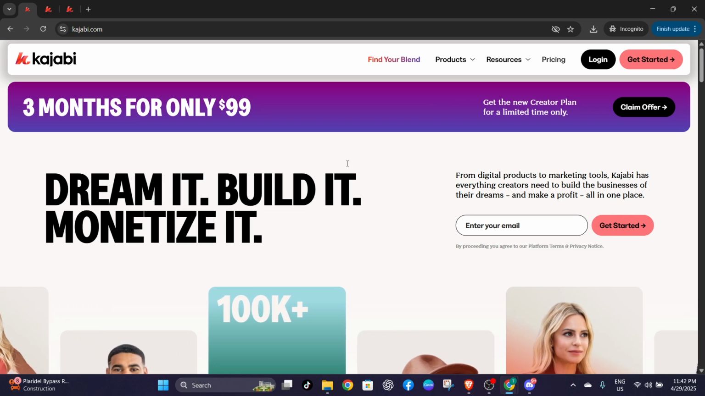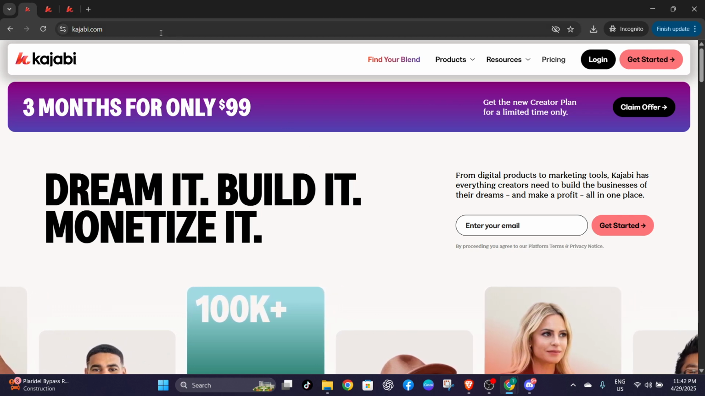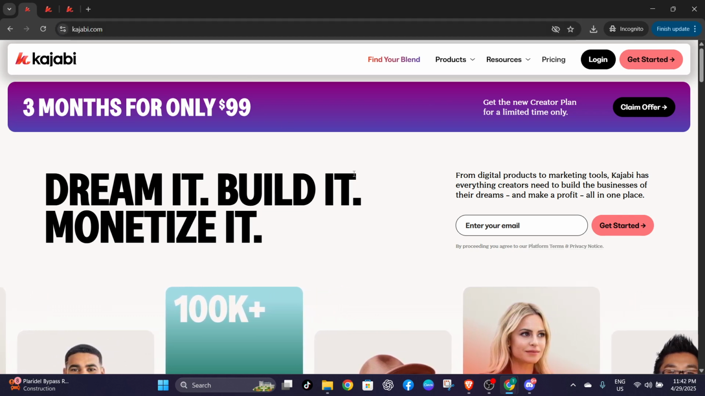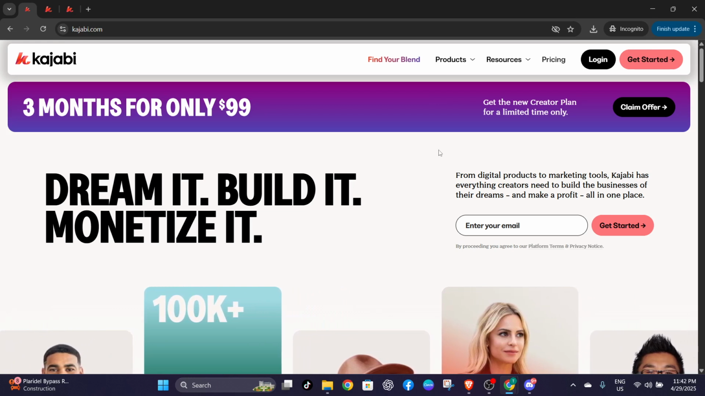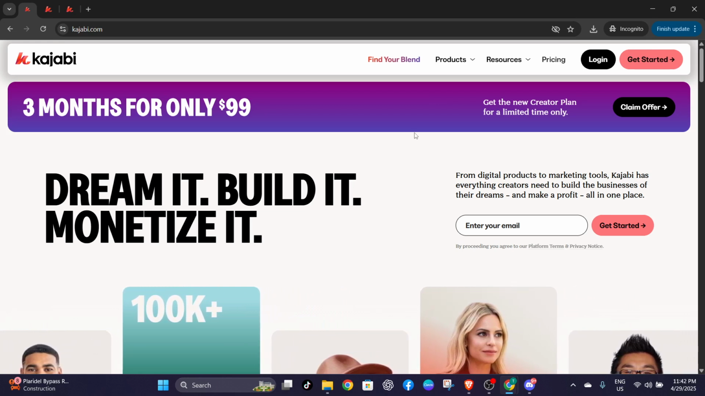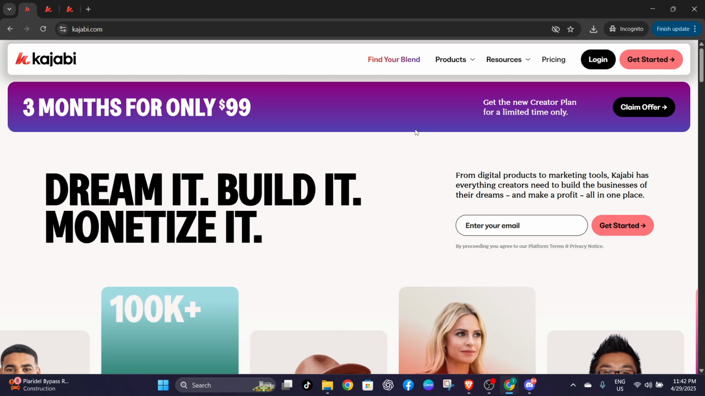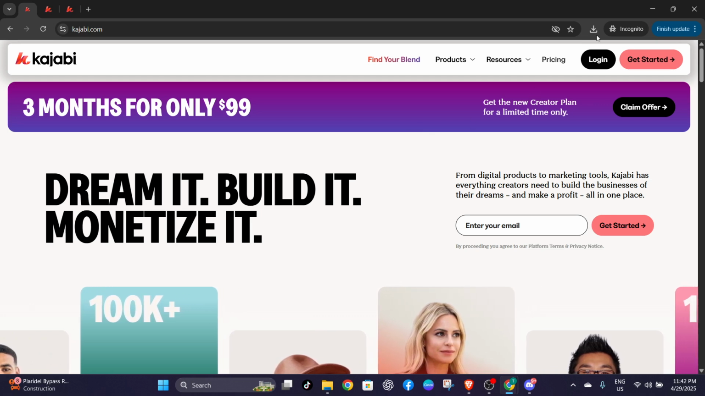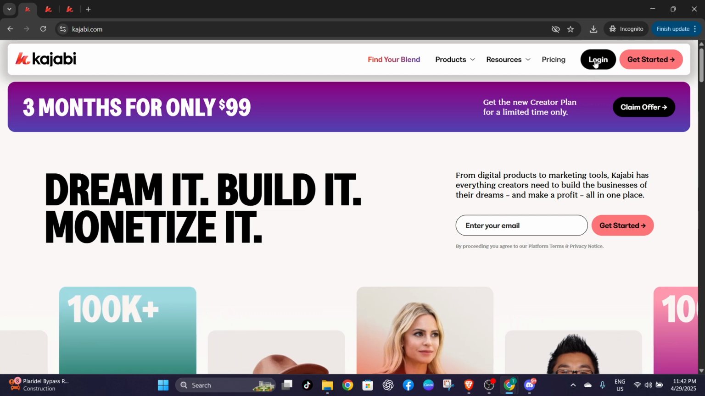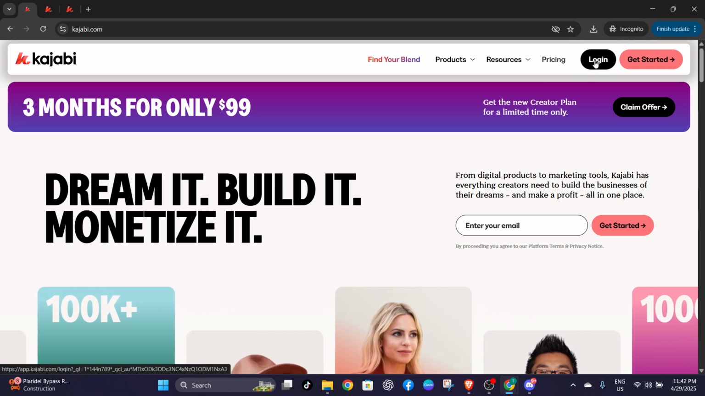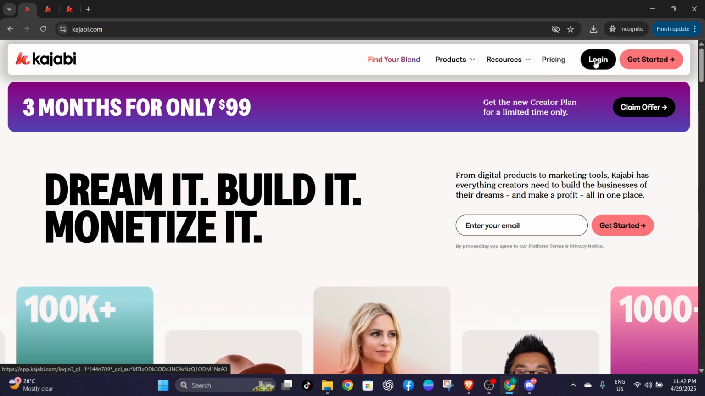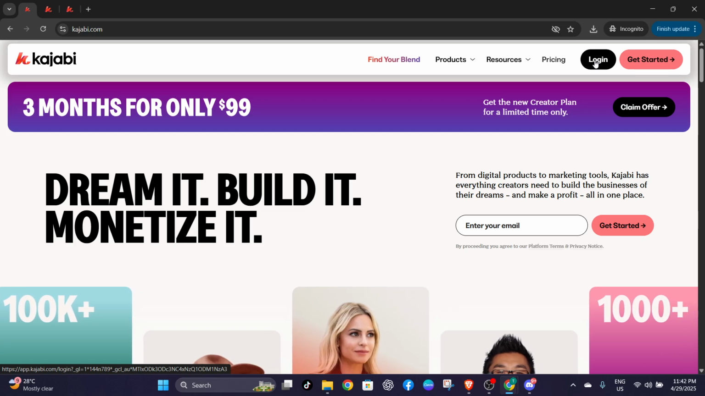This is where our journey begins. Kajabi is renowned for being a comprehensive platform for knowledge entrepreneurs, bringing various community building tools under one roof. Once you're on the Kajabi homepage, you'll want to move your attention to the upper right corner of the screen. There you'll find the login button. Click that to proceed. Now go ahead and log in using your credentials. You can choose either your email or your Google account for this step.